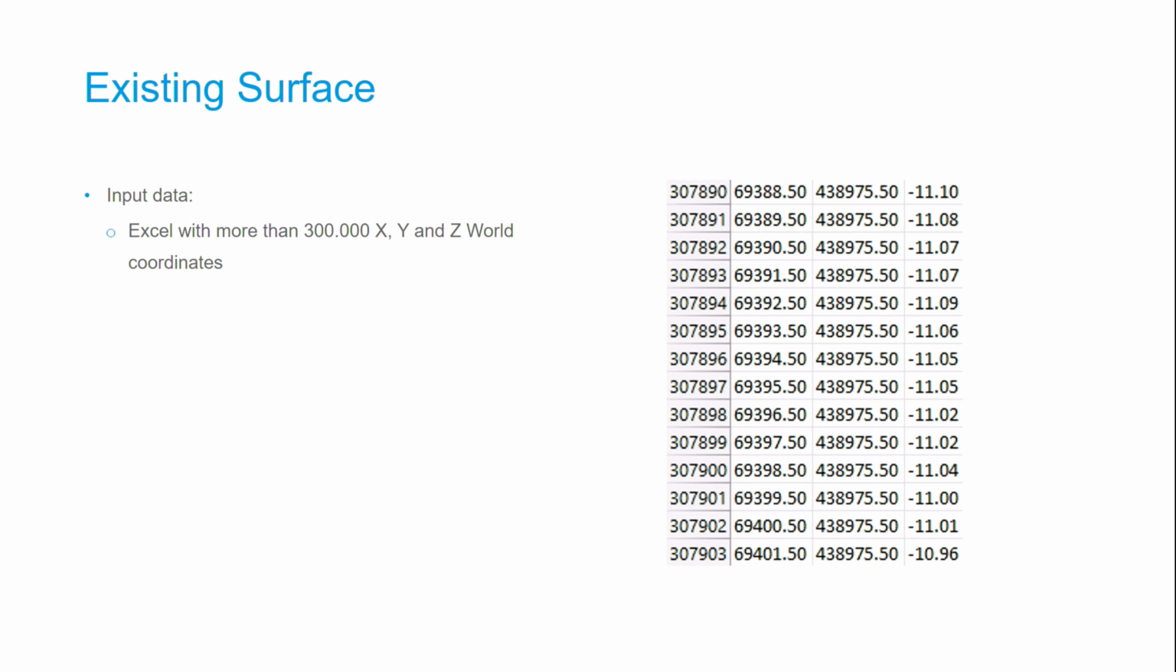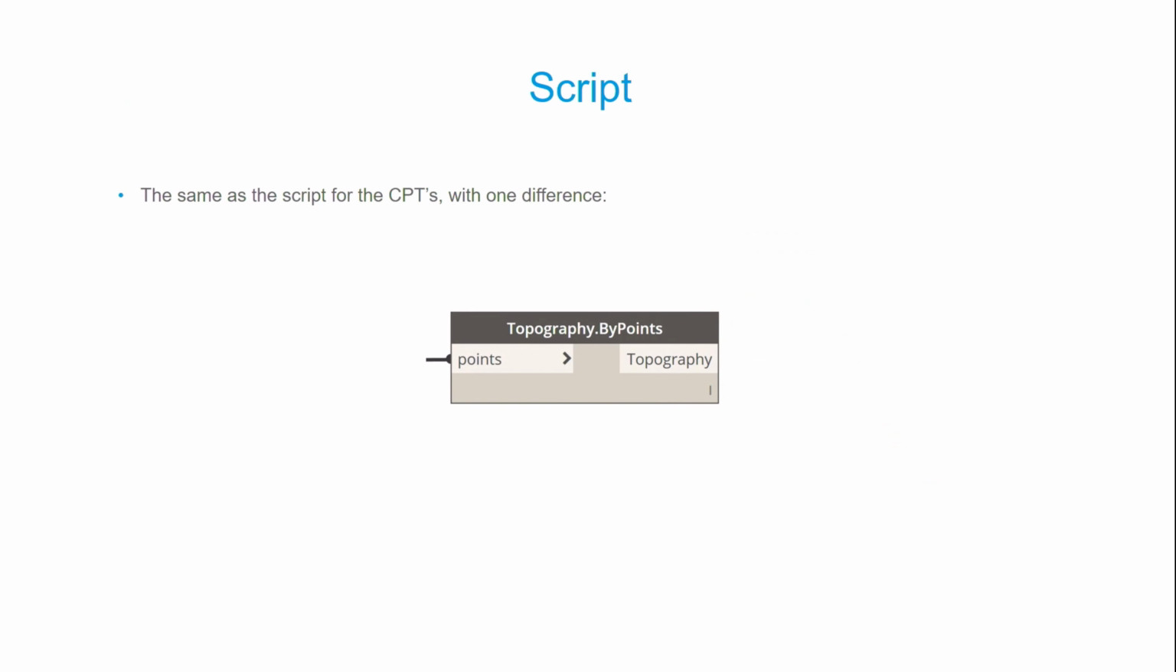Then we created the existing surface. There are multiple ways in which you can do it. You could use laser scans or topography coming out of Civil 3D. For this, we received an Excel file with more than 300,000 points, and we used the exact same script as for the CPTs, except instead of placing big red arrows, we placed a topo surface.